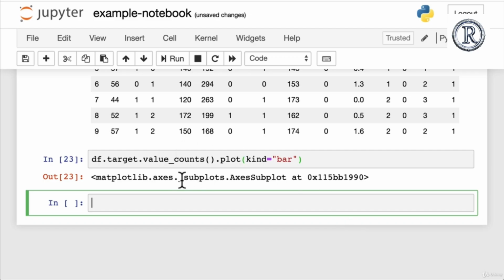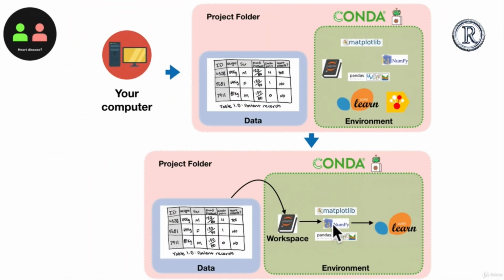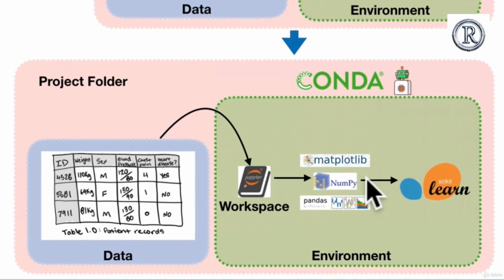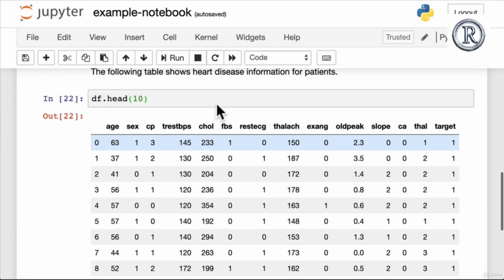Why didn't that show up? Well, matplotlib. If we go back to our little environment set up here, we've been using Pandas to look at this data frame, but we need Matplotlib to look at graphs. Okay. The reason I know that is because I've had experience, but we're going to have a look at each of these tools in depth.